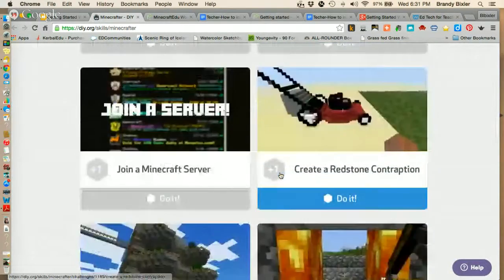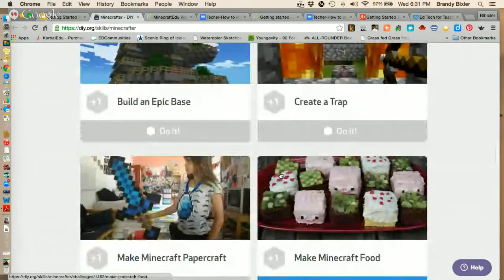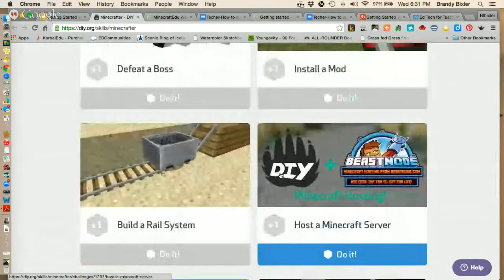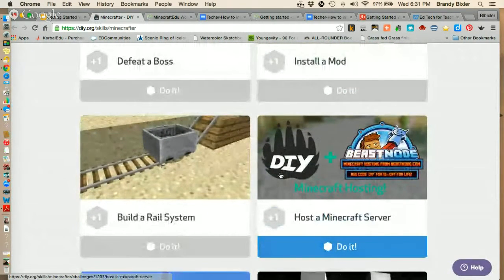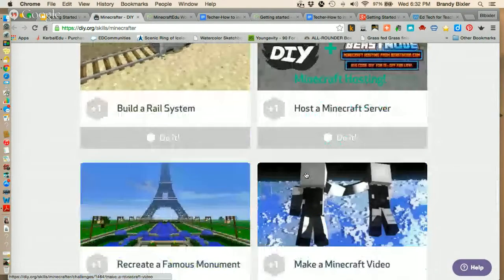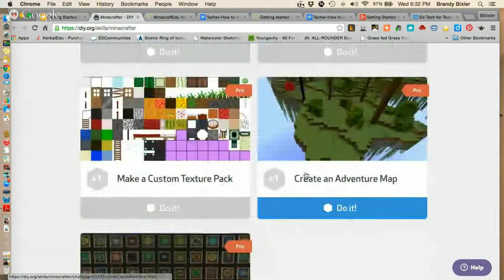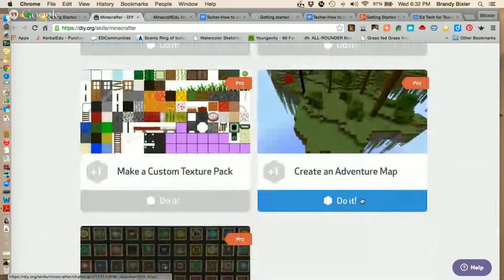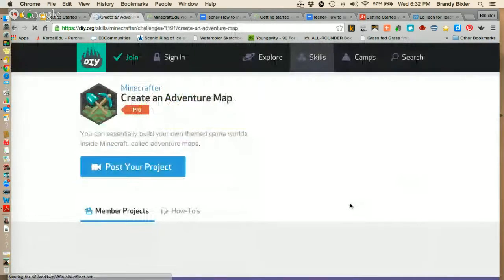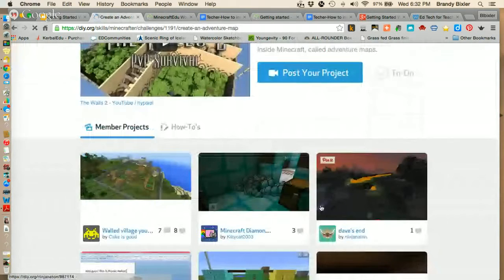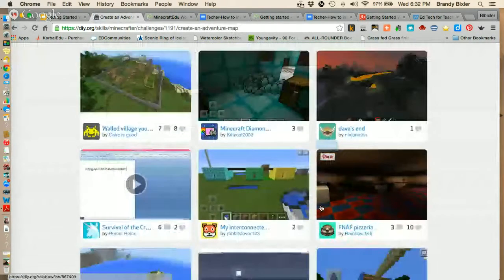But what's great about this is if you want to do a Minecraft club in your school, this is a great way to get started, because it's planned for you. There's no real prep for you. You just have to open up a server and give kids an opportunity to get in there and explore. And when you click on it, you see that people have posted their projects down here. These are kids who just did this.